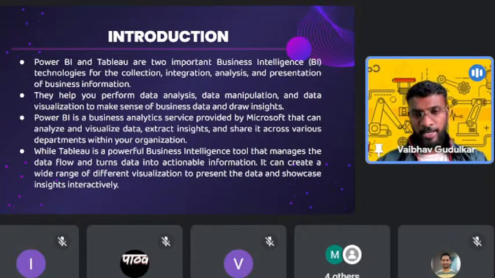As we know, in Excel also we can visualize the data, and we can build wonderful and visually appealing dashboards. So does anyone have any idea why there was a need for Power BI and Tableau?